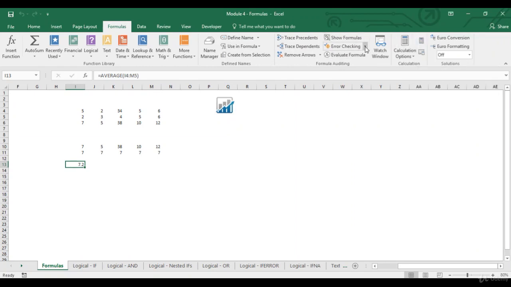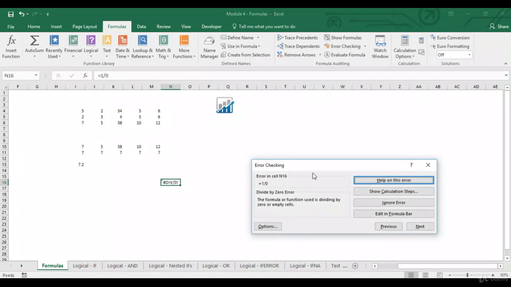Now, error checking and evaluate formula come in handy whenever we are facing issues, whenever we are getting some errors in our formulas. Let's take a simple example. Supposedly I'm dividing 1 by 0. So it gives me an error. When I use error checking, Excel tells me that the formula or function used is being divided by 0 or empty cells. So it gives me an idea what type of error there can be.